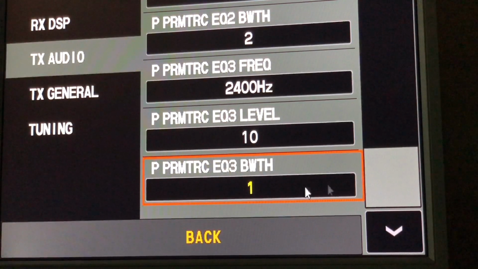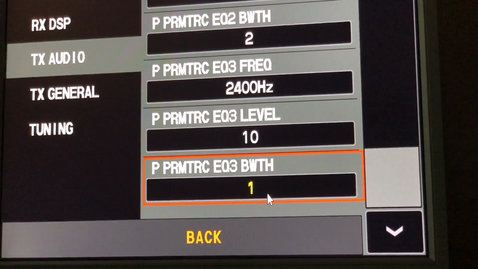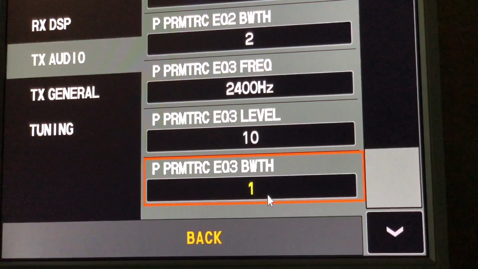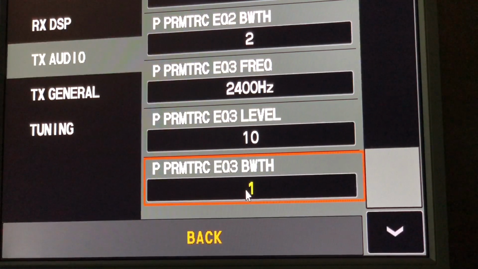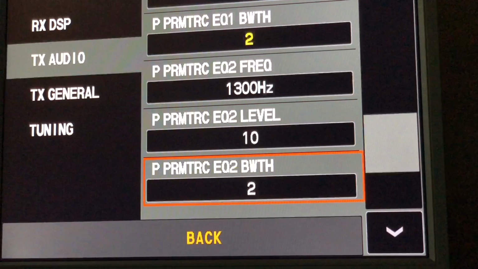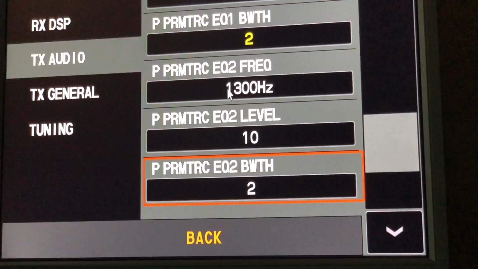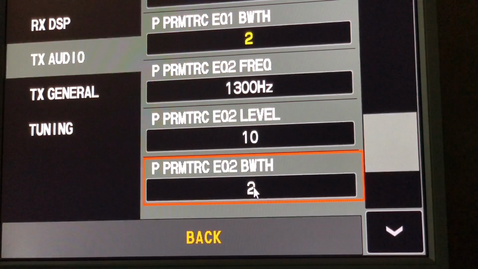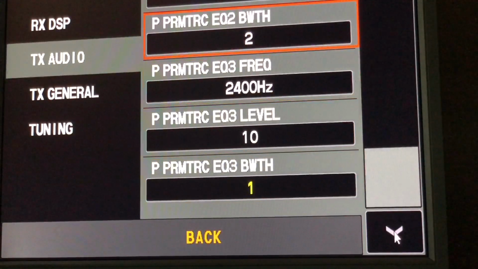So think of it that way. With the bandwidth set at 10, my slope is going to be very steep. With the bandwidth set at 1, the slope is going to be very gradual. So even though I'm centered up at 2400 hertz, I'm affecting a broader range of frequencies. So in other words, I can overlap a little bit with my mids setting if I'm set on 1. See, 1300 hertz, boosted at 10, bandwidth 2. That one's set pretty broad as well.